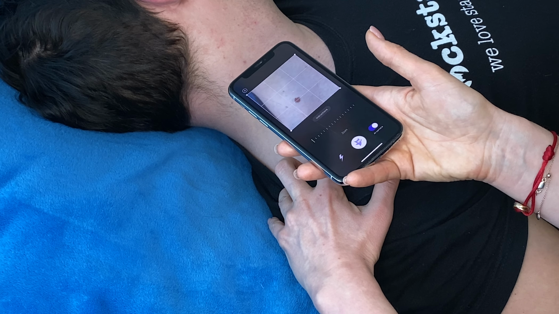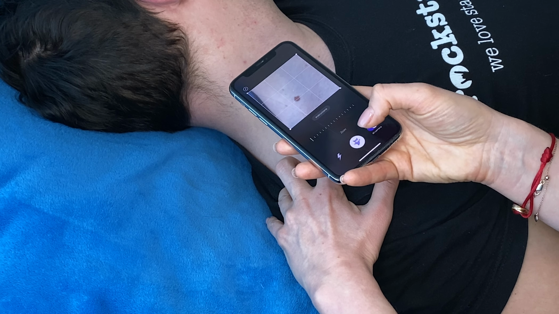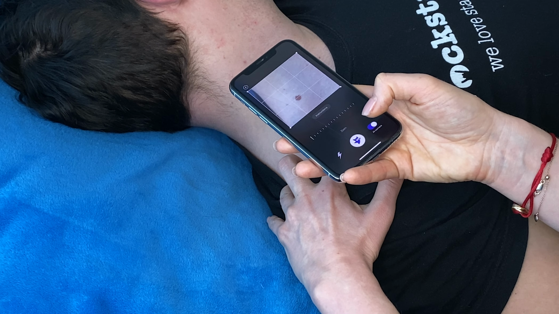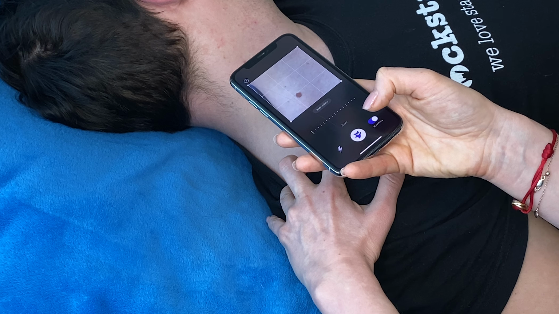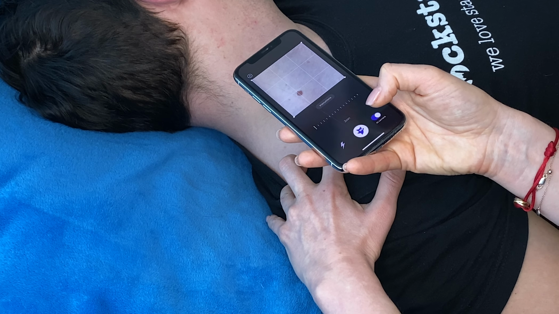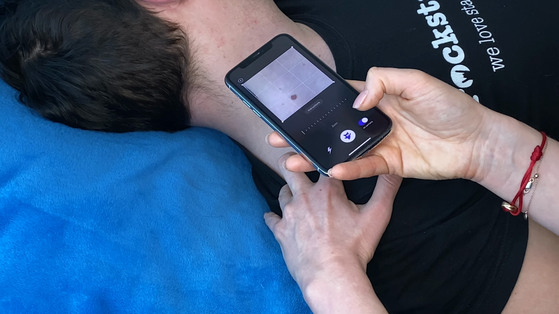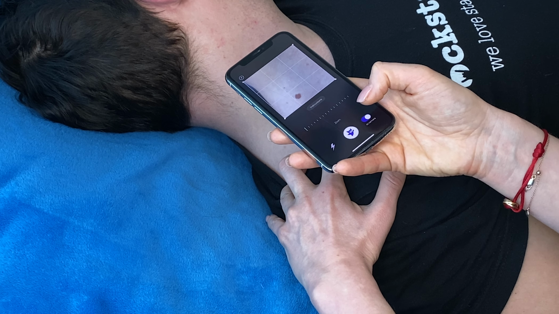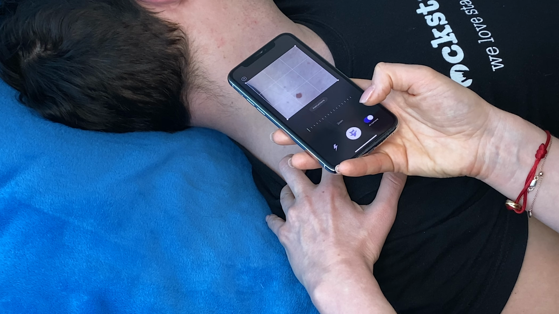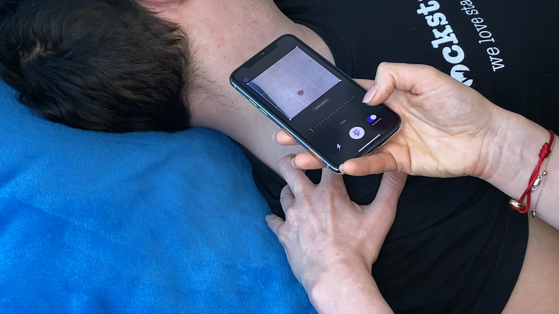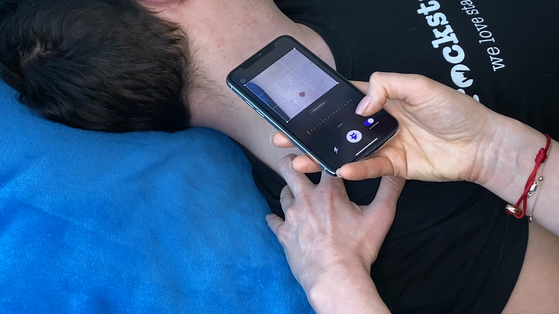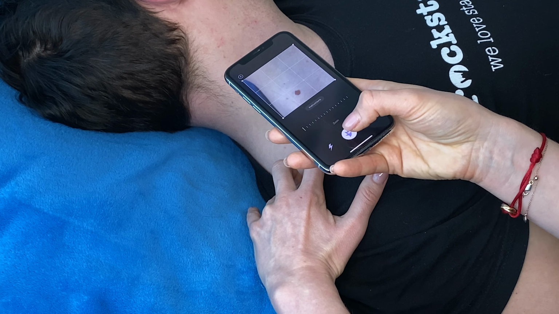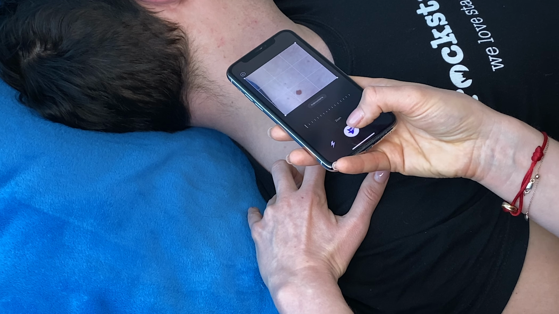Then we center the object and try to avoid all the different objects, trying to avoid other objects in our photo. It could be hair, clothes, tattoos, and others. Then we take a picture of our object around 5 to 10 centimeters from the skin.